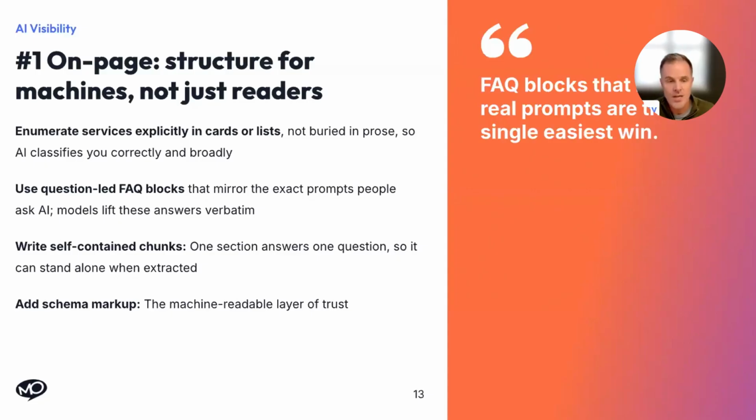Write self-contained chunks. One section answers one question, so it can stand alone to be extracted. And then add the schema markup. Again, I'm going to unpack that.